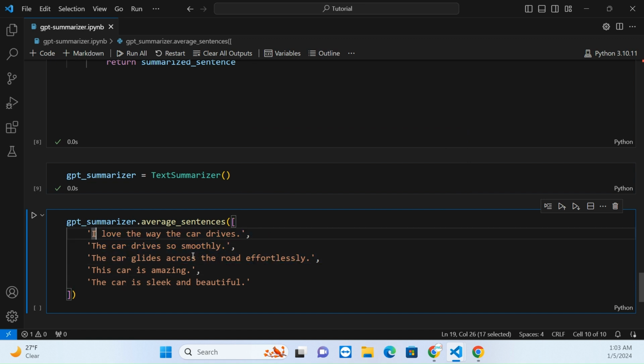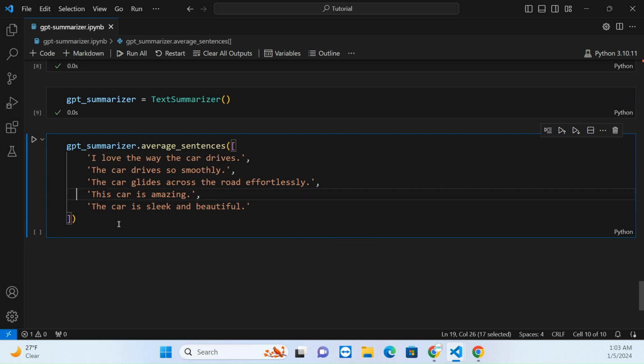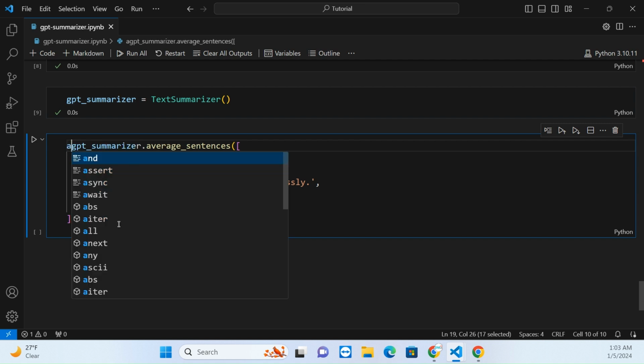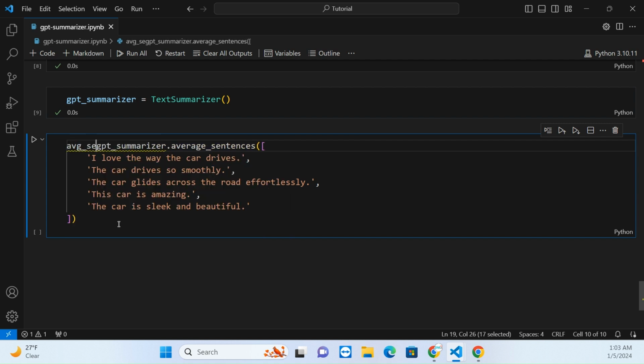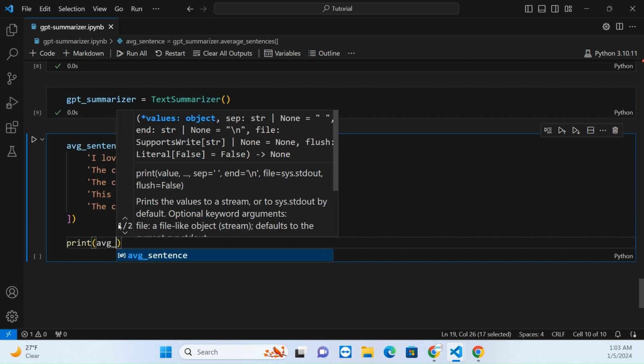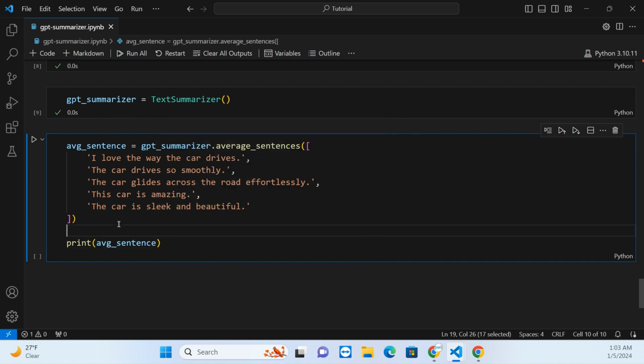And let's see how it summarizes this. That would be kind of interesting. So average sentence equals, I call it average sentencing because it reminds me of taking a bunch of different numbers and just taking their average. Here we're taking a bunch of different sentences and we're taking their average, which is kind of an interesting concept. So let's go ahead and print out average sentence and let's see how well it does.